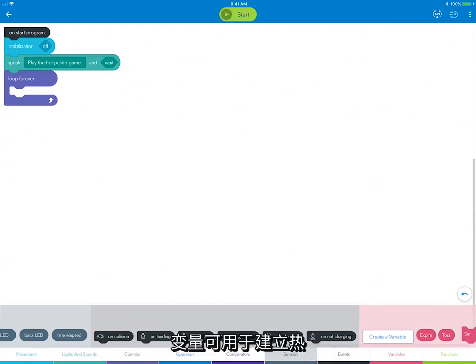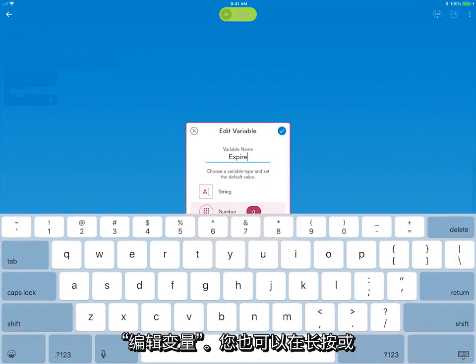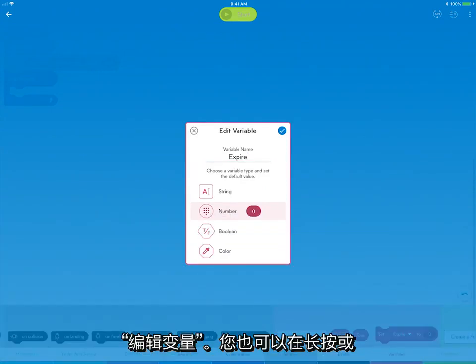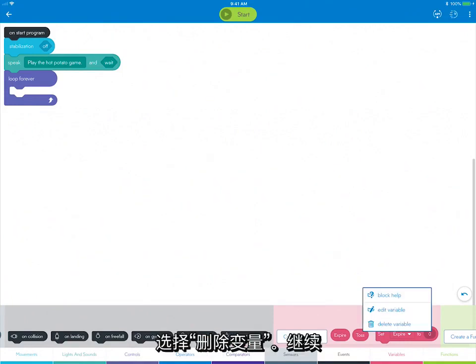You now have the two variables you need to build the hot potato game that can be added to the canvas in the next step. If you ever want to change a variable, long press or right-click on the variable and tap Edit Variable. You can also delete a variable after a long press or right-click and select Delete Variable.